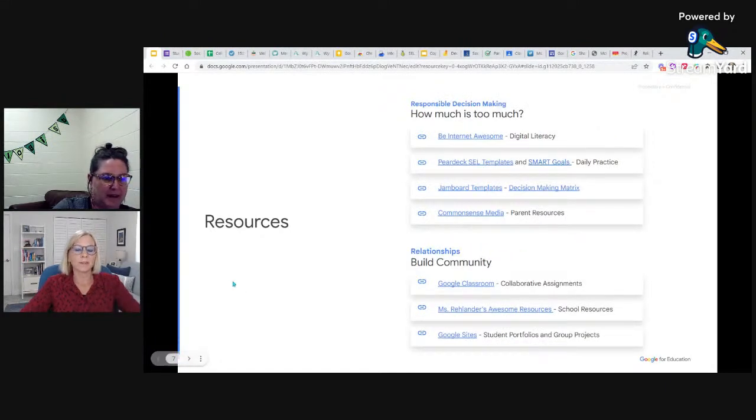And now we're going to go into some responsible decision-making tools. How much is too much? And so we've got some resources to share around responsible decision-making. So this is the question I think everybody has been asking as they've been locked up in their houses for the last 2 years and really coming back to school.